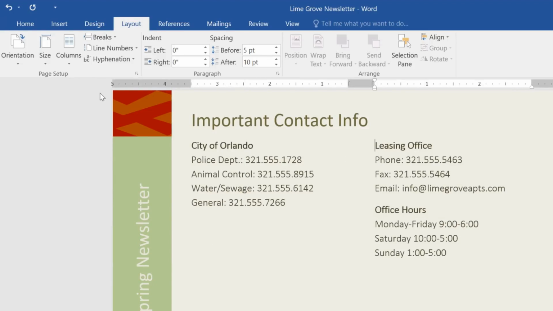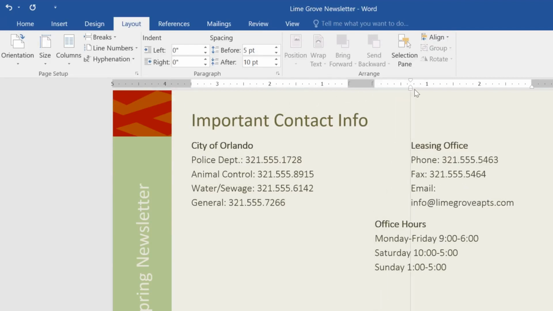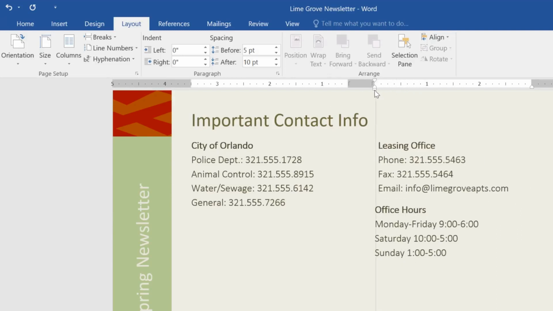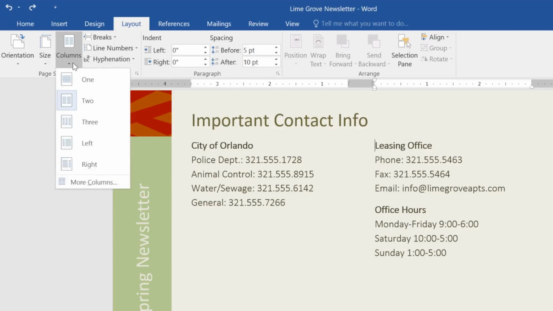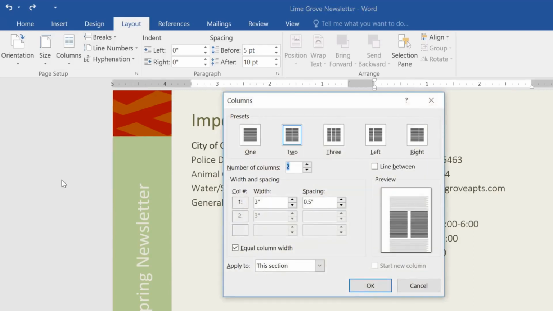There are several other ways that you can customize columns in Word. For instance, you can adjust the layout using the indent markers here. You can also open the More Columns dialog box and fine-tune settings like the exact width of each column and the amount of space between them.